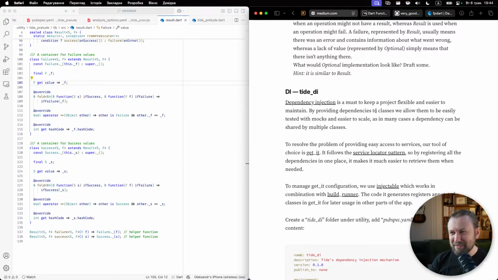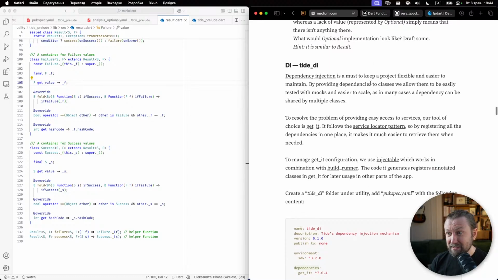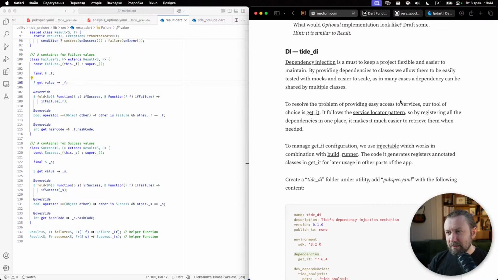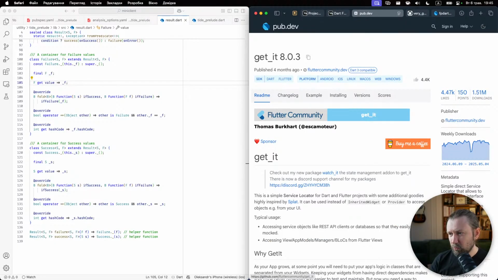So let's work on some other things instead, for example, DI. Dependency injection. We use getIt for dependency injection, like a service locator. However, I remember for quite some time, when I just started working with Flutter, I created my own service locator because, frankly speaking, it's not that hard to create one. Let's open the source code.